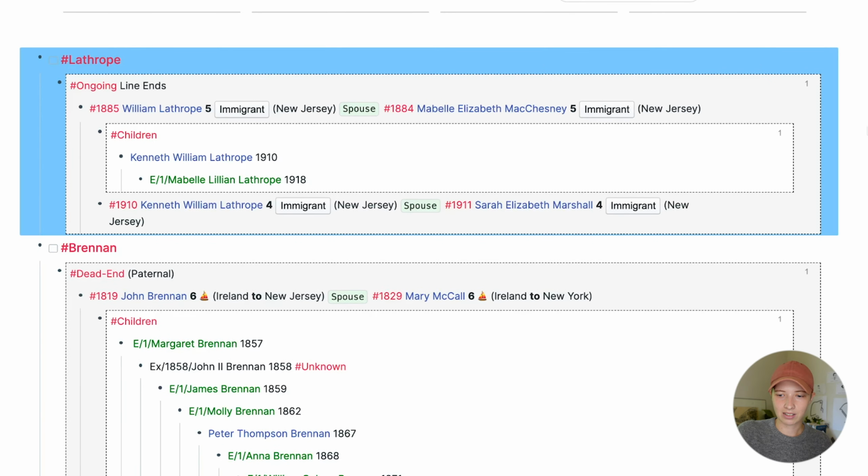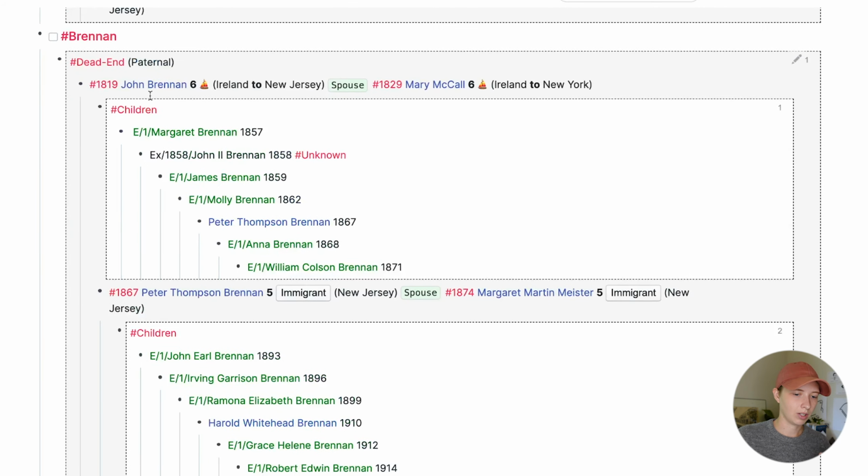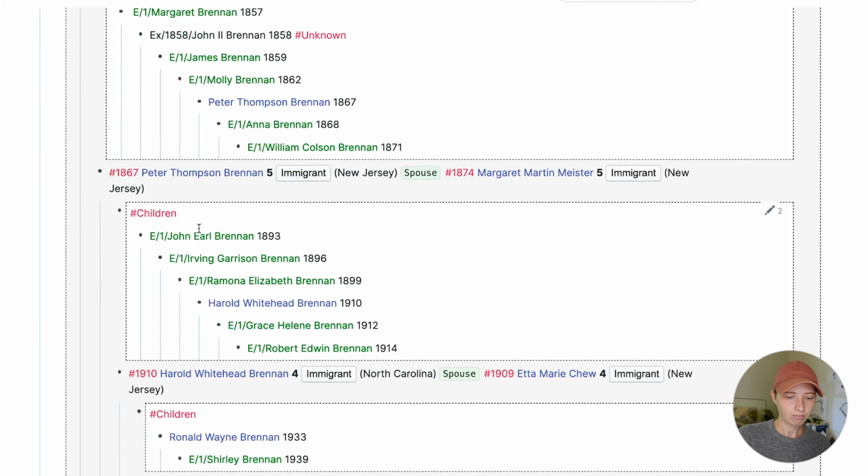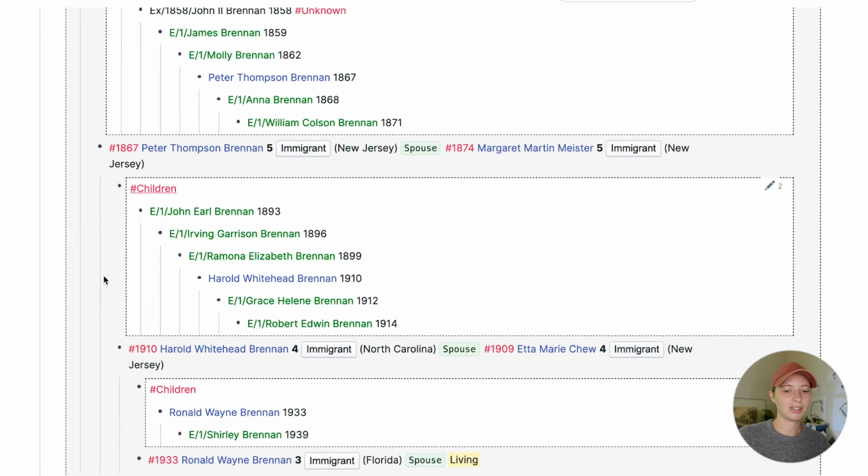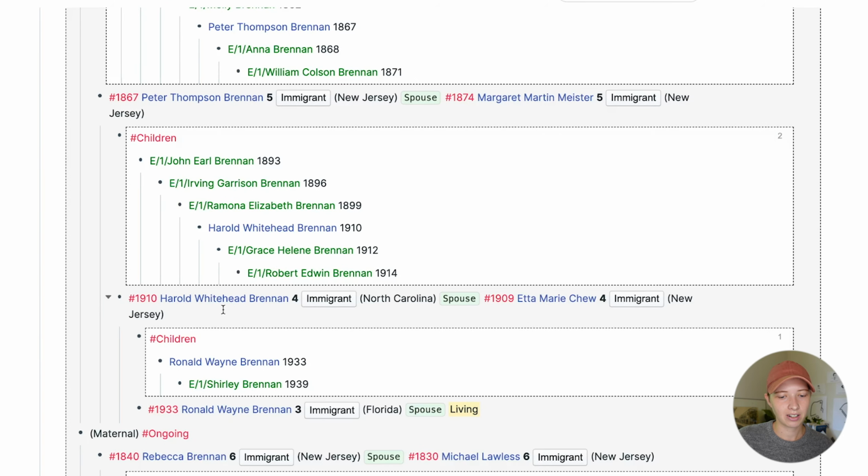and nested underneath is an embed to inside of that page. And I actually have another nested embed inside of each person that shows their children. Like for instance, in Brennan, we have John Brennan. His son, that would be the through line to me, would be Peter Thompson Brennan. And then underneath Peter Thompson Brennan, I'm seeing all of his kids, and they are all displayed in the color green. And then the through line person, Harold Whitehead Brennan, coming down here, is labeled in this blue color.